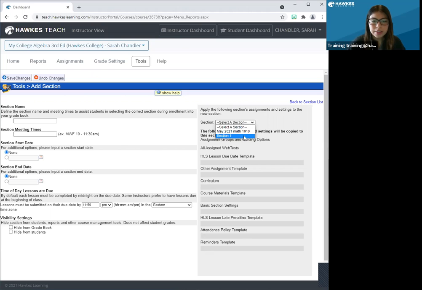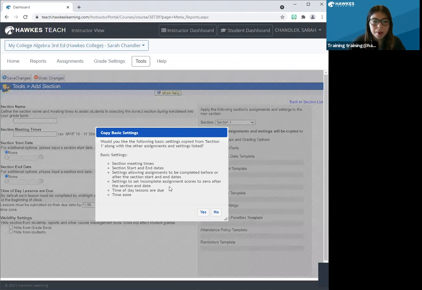And once you select that section, it will pop up with a couple of different questions that it wants to ask you. The first is if you want to copy basic settings. So basic settings meaning the same section, meeting times, start and end dates, etc. So if this is a section that is happening in the fall versus one that you're copying from in the spring, you would want to go ahead and hit no here. Because you wouldn't want to copy over the same start and end dates, as you'll be putting in new start and end dates given that this is a different term.